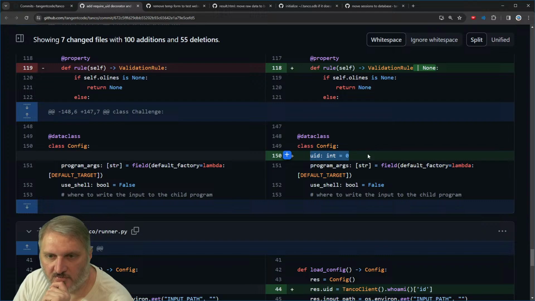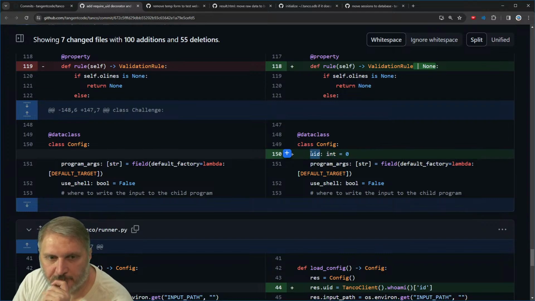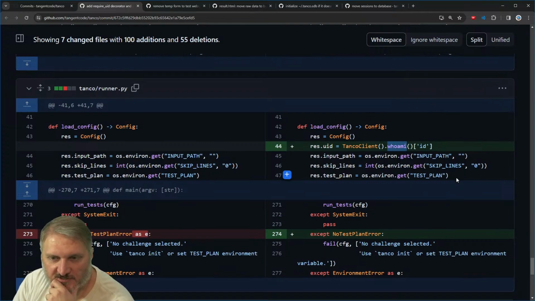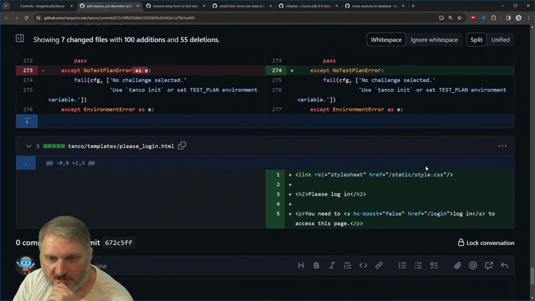Here's where the config sprouted the UID, and then in the runner itself, where we parsed the UID, I fixed that little issue. I just added that to the config. So the client looks in the database. For whatever reason, it's in the client, as opposed to, I don't know where a better place to put it, so that's where it is. But it doesn't actually talk to the server, it talks to the local database.